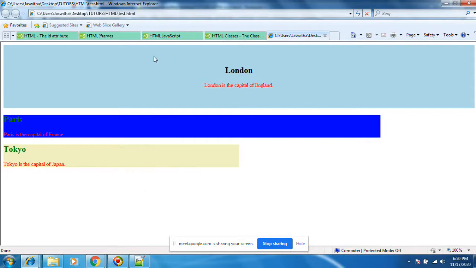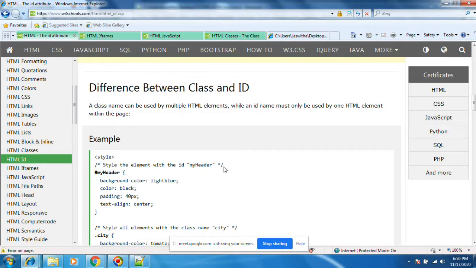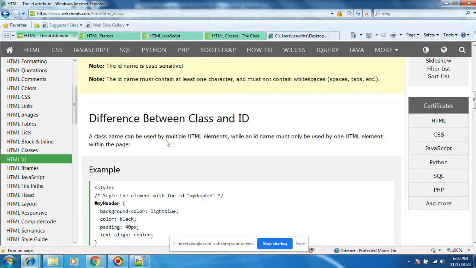Okay, next thing is frames. This IDs chapter is closed, I feel. See, there is a small difference between class and IDs, but it is working similarly in most things. Whereas here a class name can be used by multiple HTML elements, whereas an ID name must only be used by one HTML element within the page. Is it?